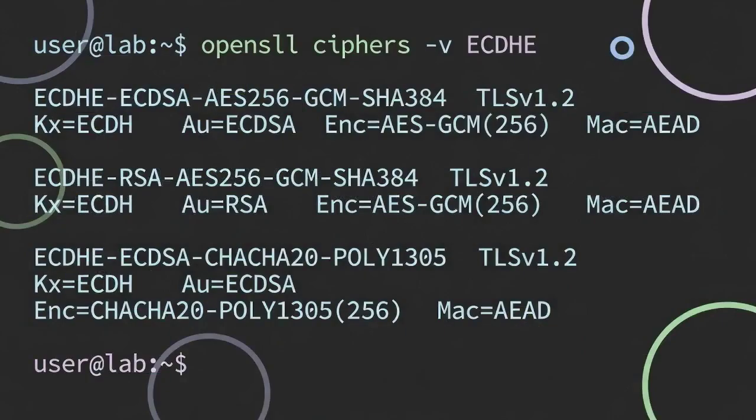OpenSSL supports a filter language that lets you include or exclude suites by algorithm. The simplest form is a positive keyword. openssl ciphers -v ECDHE keeps only suites whose name contains ECDHE, meaning elliptic curve Diffie-Hellman key exchange.